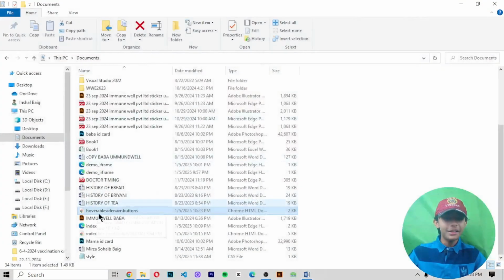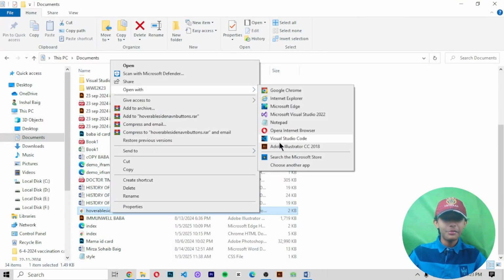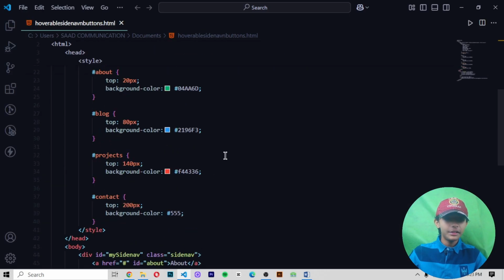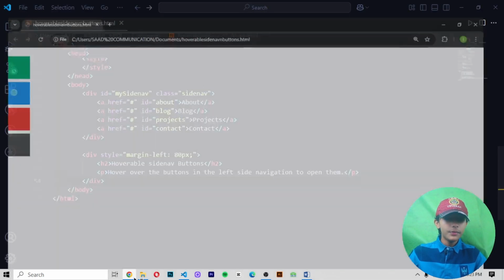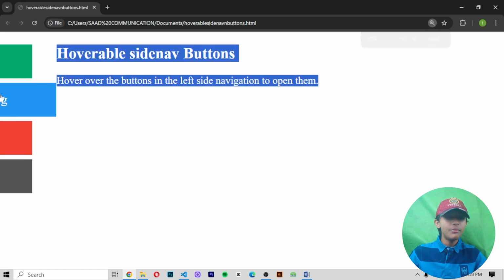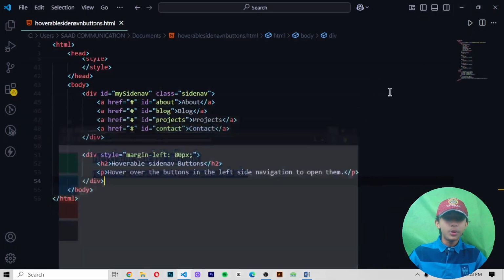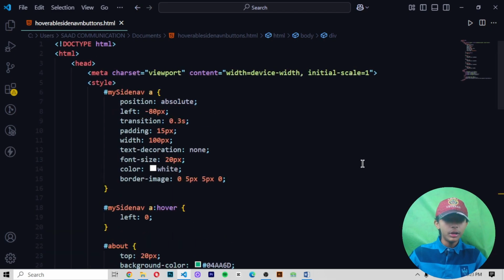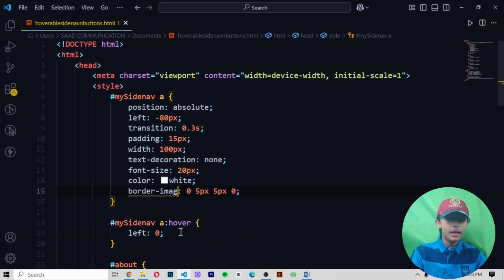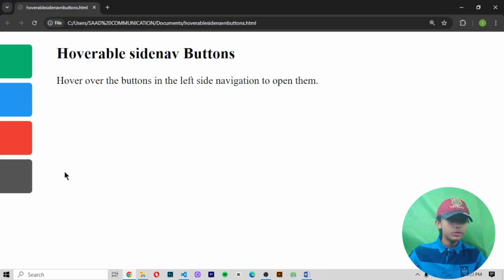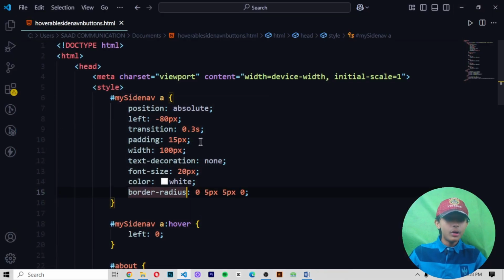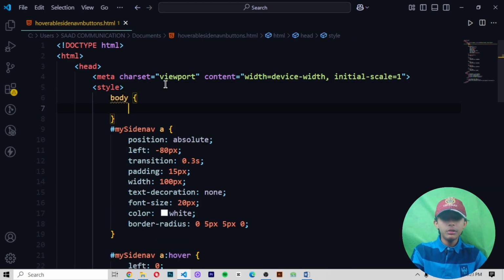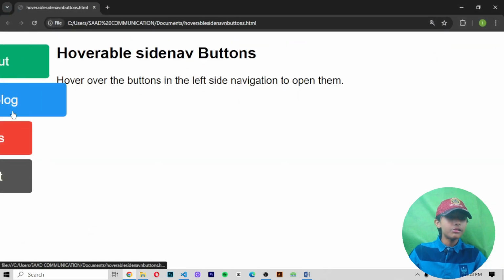Okay, by mistake I closed my file, so sorry for it. So now save and then run. So here you can see the hoverable side nav button has come, but its border radius is not perfect, so let's add the border radius. I write border radius, save and run. So now it is looking very beautiful, but we did not add a font to it, so let's add the font. To add a font you write body, and the font family will be Poppins. Any font you give is your own choice. Save and run. So now it is very beautiful.